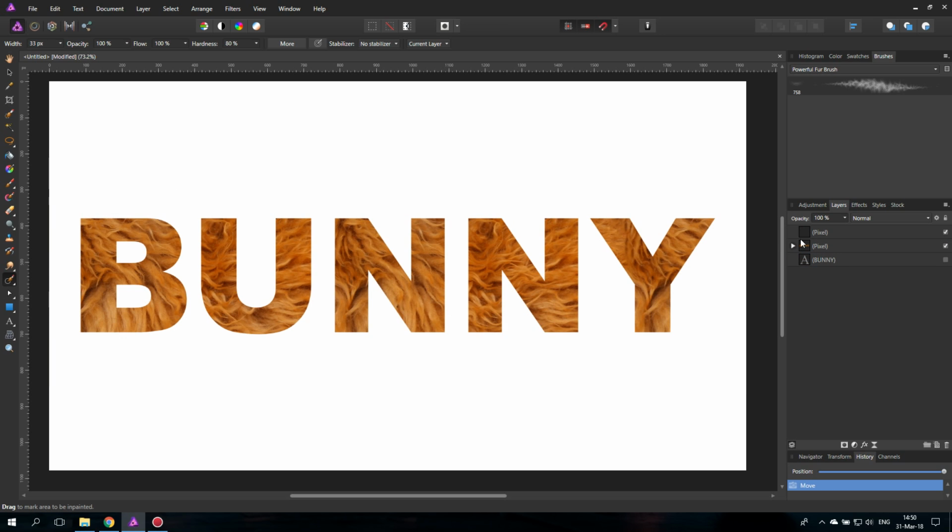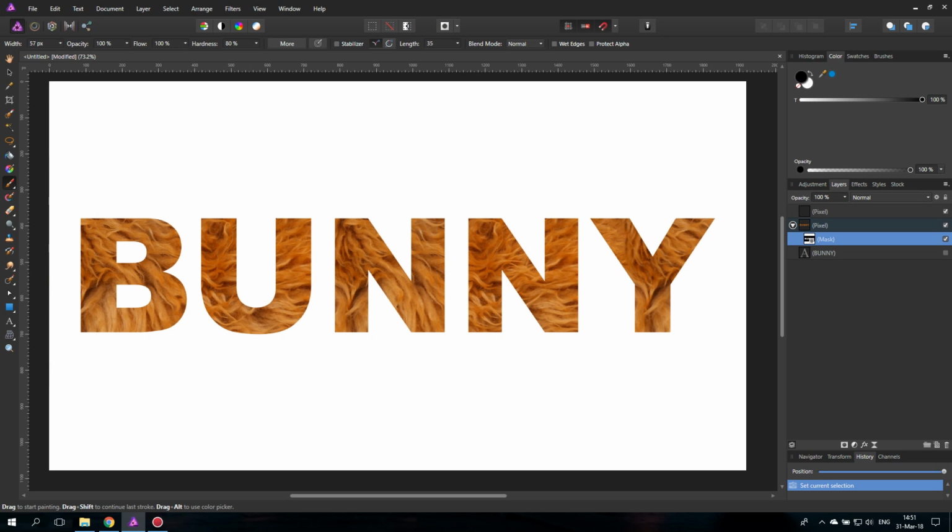This already looks pretty good. But of course, we need the furriness of the font. And the easy way to do this is simply select the mask and then we select our brush and set it to the right size and the right color. And in this case, let's see, yeah, the right color is white.